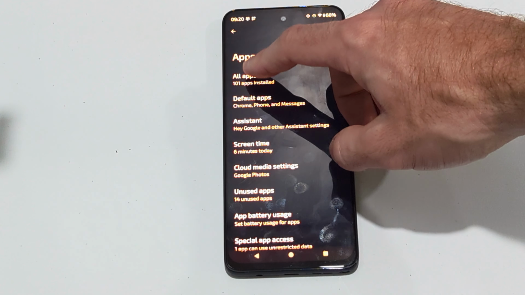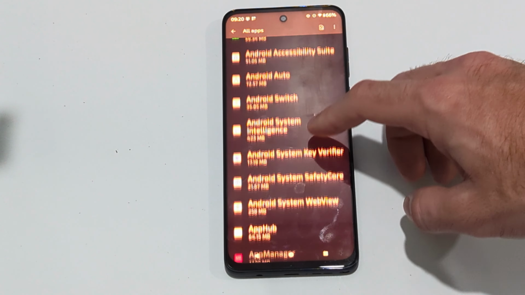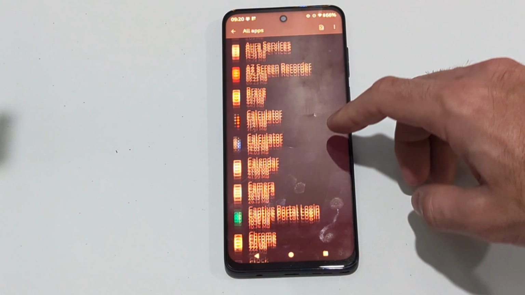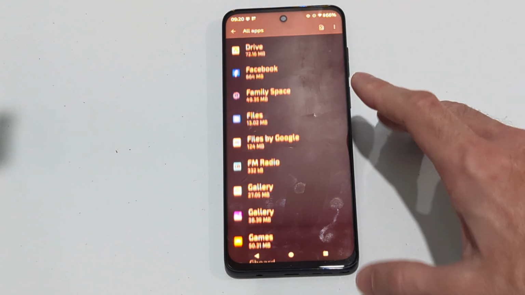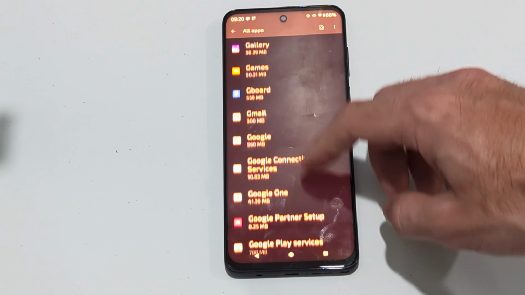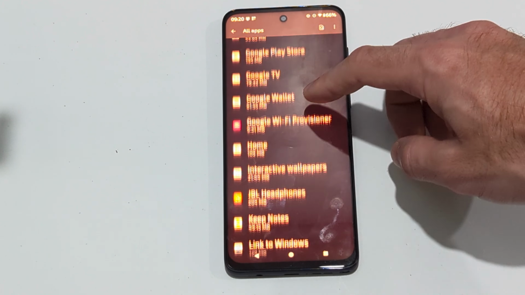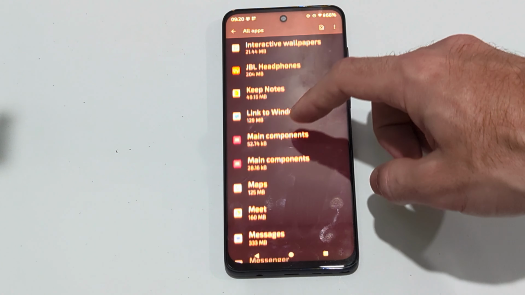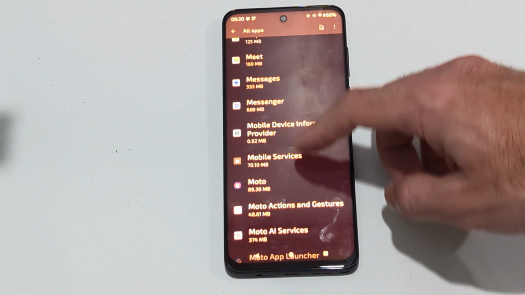and choose this and locate the apps. And look for something called Moto App Launcher. It could be something that says Launcher in it too. Just go through this list, and we can find it right about here.